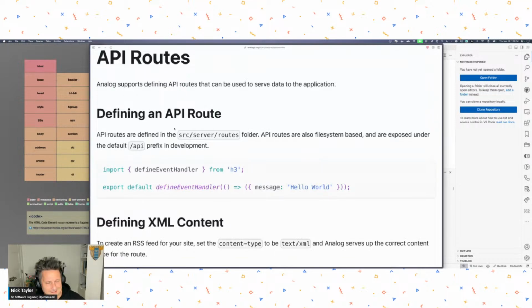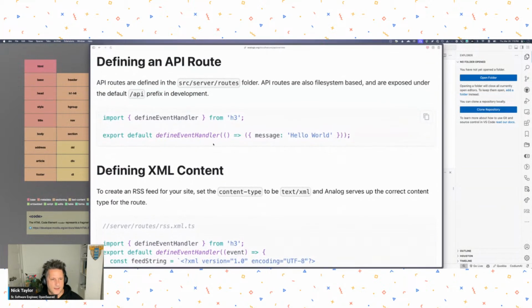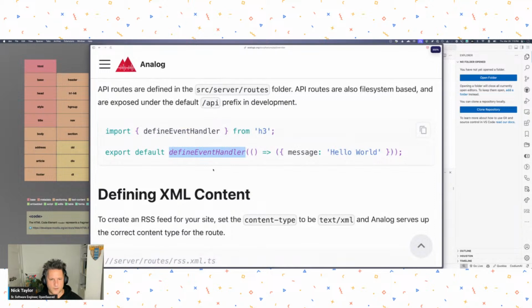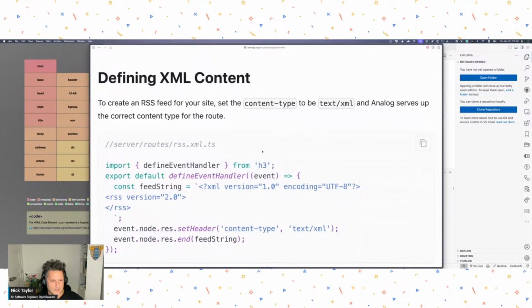So anyways, I'm multitasking. API routes are something most of the meta frameworks have. If you've been in React land, this is pretty common if you've been working with Next.js. And I guess they have this defineHandler, I'll zoom in a bit more here, and essentially this is just the handler function. Here we're just returning a snippet of JSON that says message hello world. Interesting, XML content. That makes sense in the context of an RSS feed.